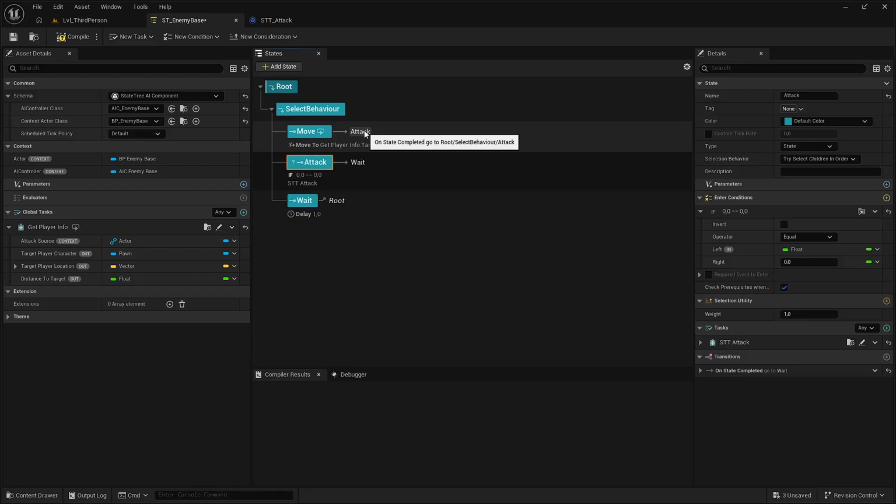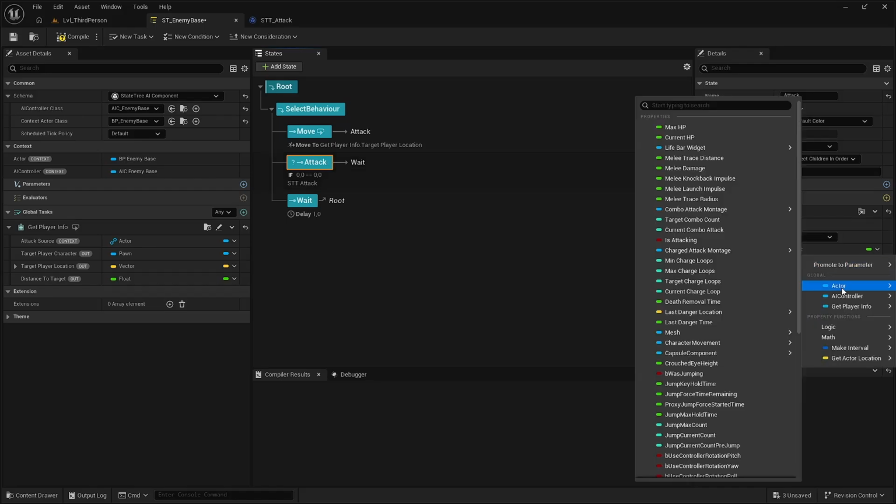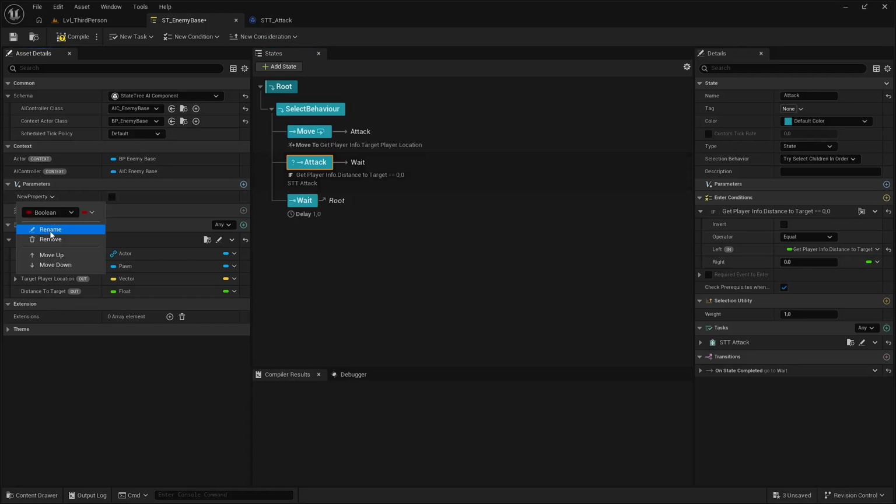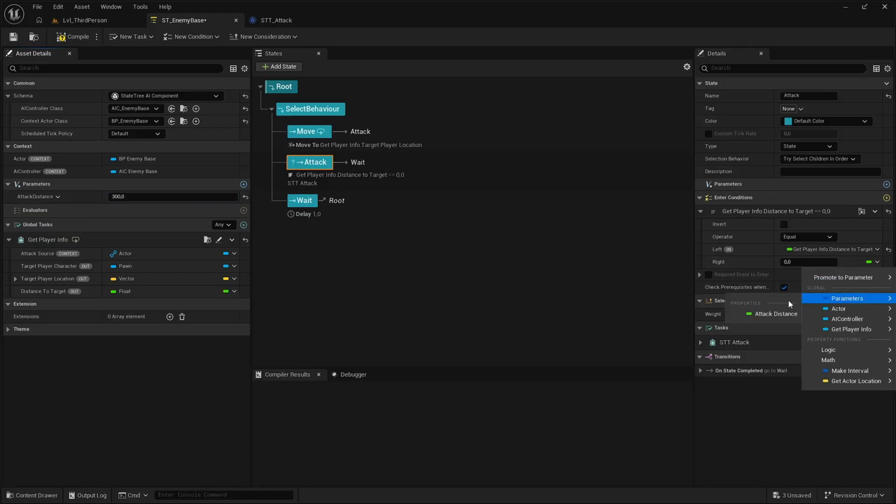So let's set one up. Let's make it so that we can only do melee attacks once we are close enough to the player. So our left is going to be on get player info, distance to target, and then our right is going to be a parameter that we set up ourselves. So let's go into our state tree on the left, and let's actually make our first parameter. Let's click plus. Let's rename this to attack distance, and let's make this of type float. And now we can give it a value here, our enemy's attack distance. So let's say this is about 300 units. And then we can go back on the right and just say parameters attack distance.